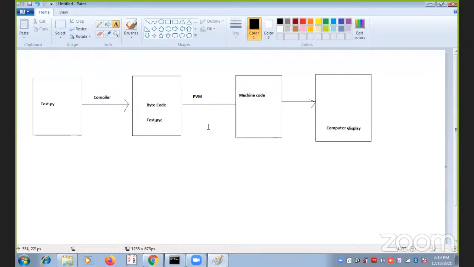Interpreted. What, madam? I said it's both, right? It is compiler plus interpreter, because the interpreter is there in the PVM. Outside the PVM, there is a compiler. Clear? Yes. So this is how it works.